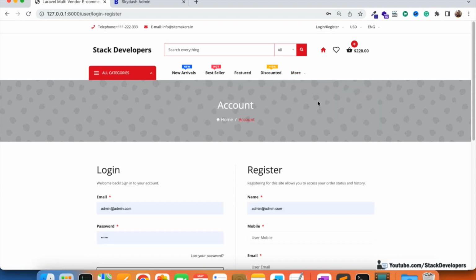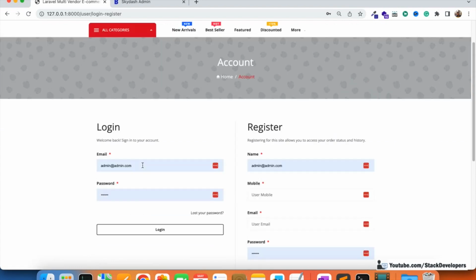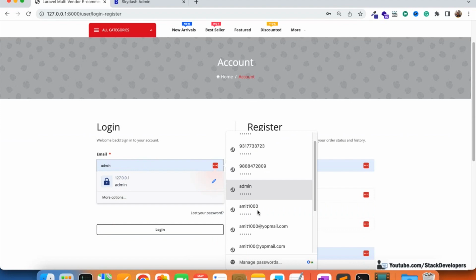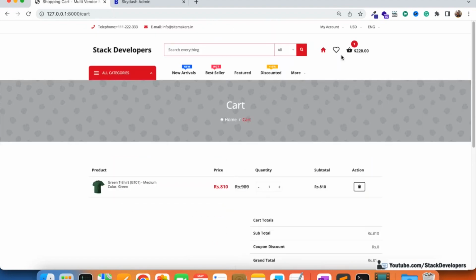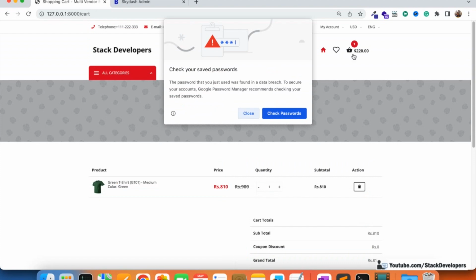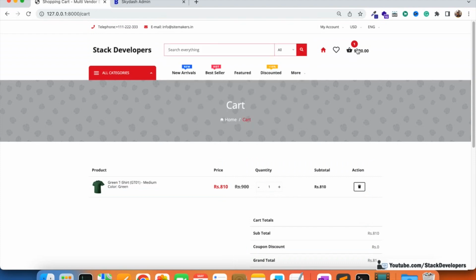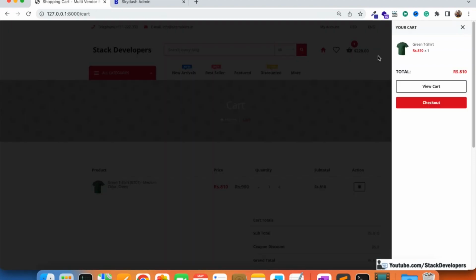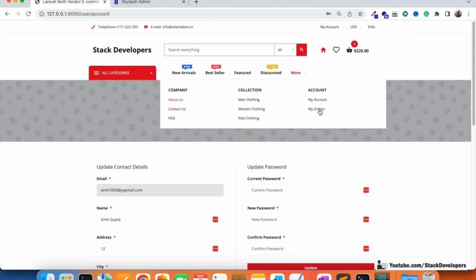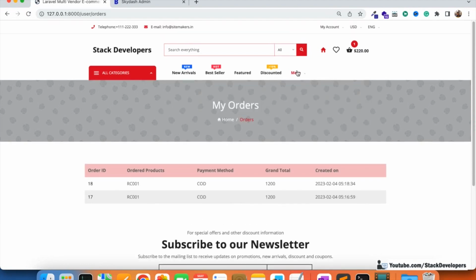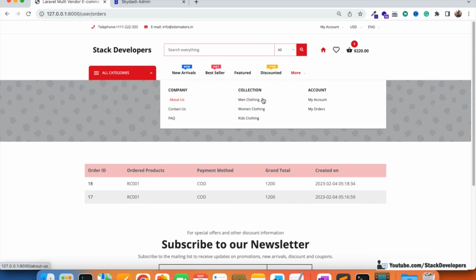My account: once the user is logged in, he will be redirected to my account. I'm going to log in with Amit 100 at the rate of 1000. Okay, we can log in, and once again I will go there, then my account. It is working as well. My orders, this link is also working. So all the links here in more are now working. You can see all the links are working fine.